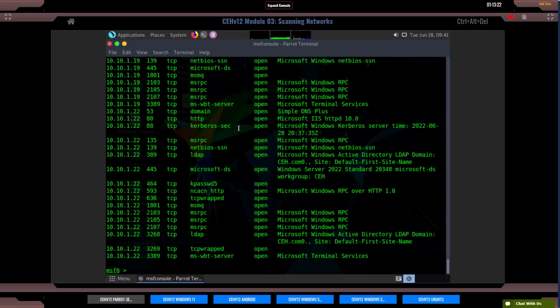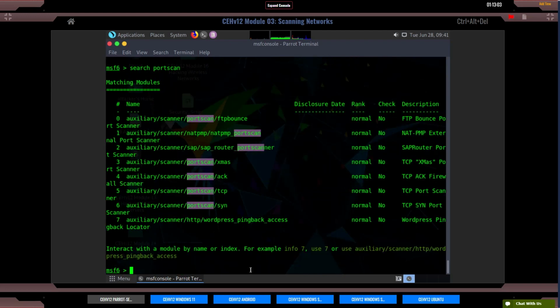All right, in addition to running nmap, there's a variety of other port scanners that are available within the Metasploit framework to scan the target systems. All right, type in search portscan and hit enter. And the Metasploit port scanning modules appear, as you can see on my desktop.